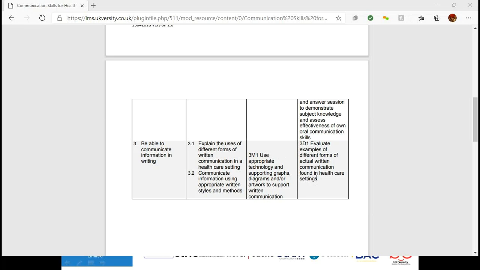Now, going on today, it's the final learning outcome for the communications unit. So there are 4 assessment criteria, 2 in the pass, 1 for the merit and 1 for the distinction. So the first ones we're going to be doing is explain the uses of different forms of written communication in a healthcare setting. 3.2 is communicate information using appropriate written styles and methods. The merit question, 3M1, use appropriate technology and supporting graphs, diagrams, or artwork to support written communication. And 3D1 distinction is evaluate examples of different forms of actual written communication found in health and social care settings.